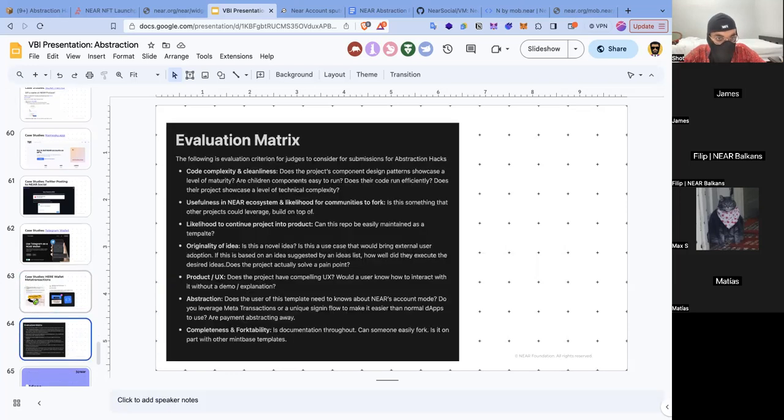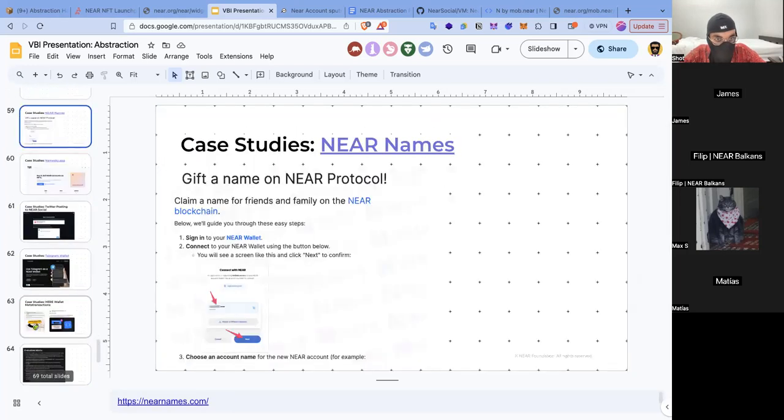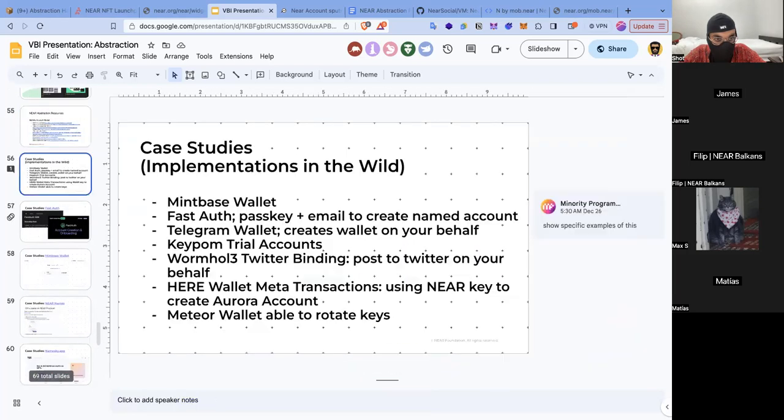Something I like about Meteor Wallet is, I don't even have it. So what Meteor Wallet does is they're the best example of rotating keys.